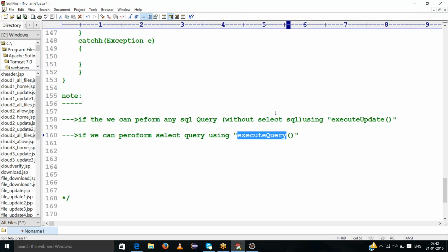Sumit, Venkat, Suresh, Praveen? Yes, this is Praveen. I'm a little confused by the question, but I think that would be execute update because it's insert, it's not select. Yeah, right. Is your doubt clear, Praveen?